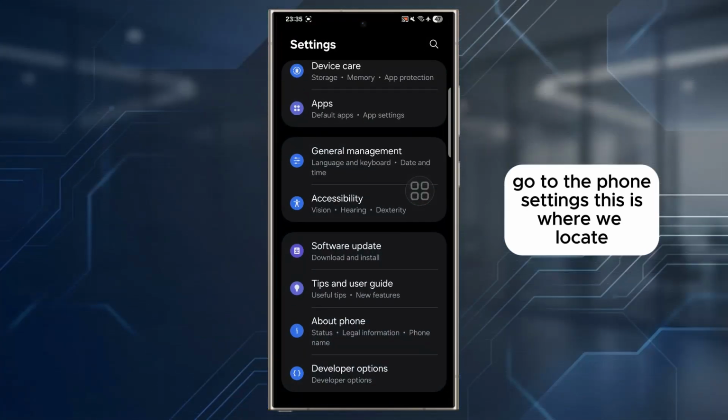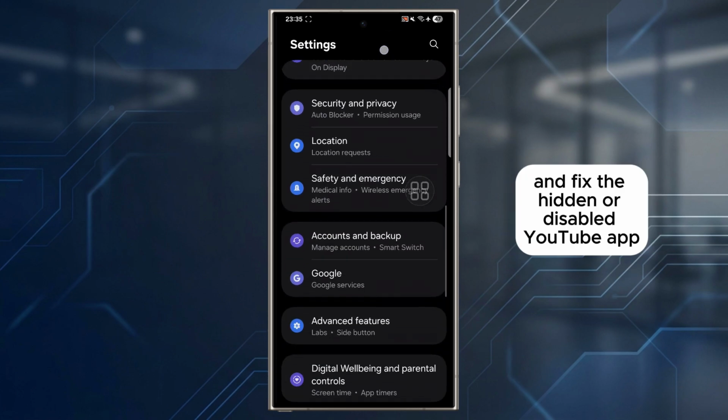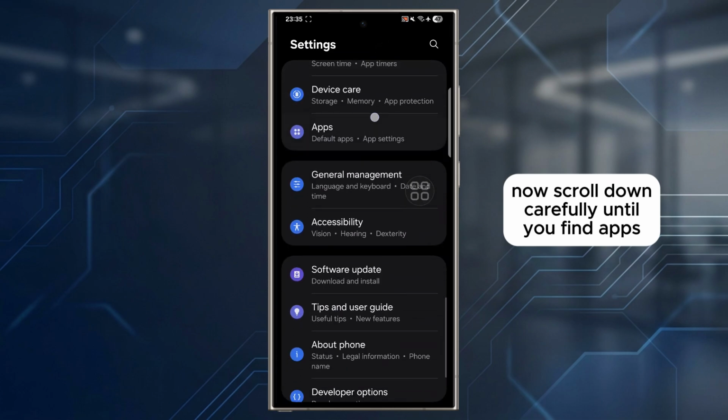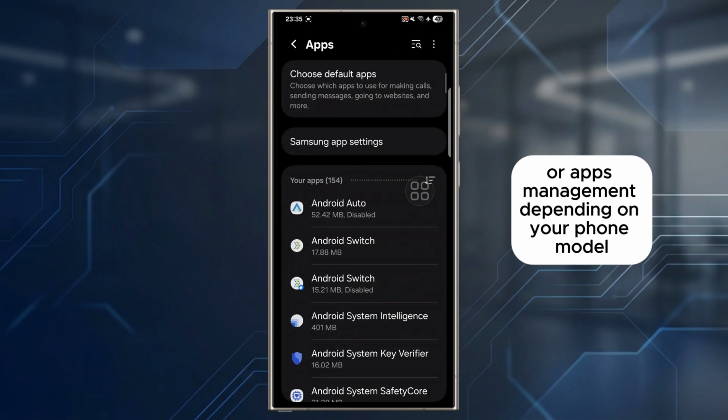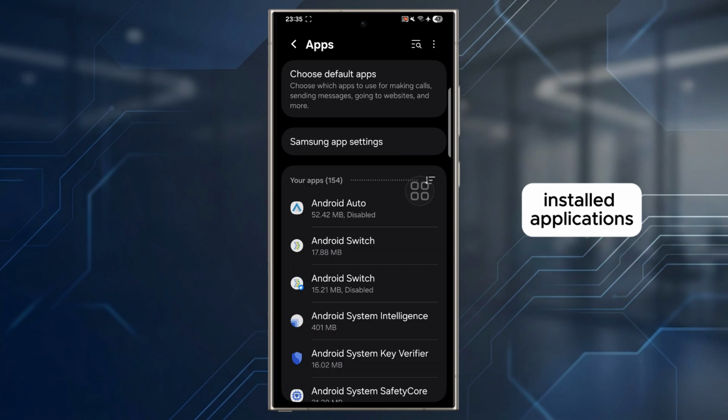Go to the phone settings. This is where we locate and fix the hidden or disabled YouTube app. Now, scroll down carefully until you find apps or apps management, depending on your phone model. Tap on it to open the full list of installed applications.